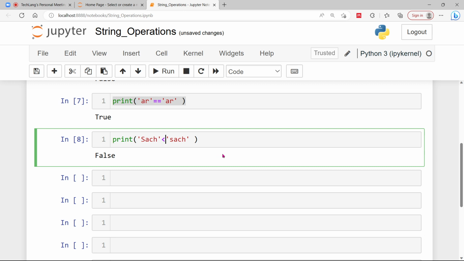If I write less than, it will give true, because the ASCII value for the same string is higher than for this one. We will come back to the ASCII value and how strings are defined.